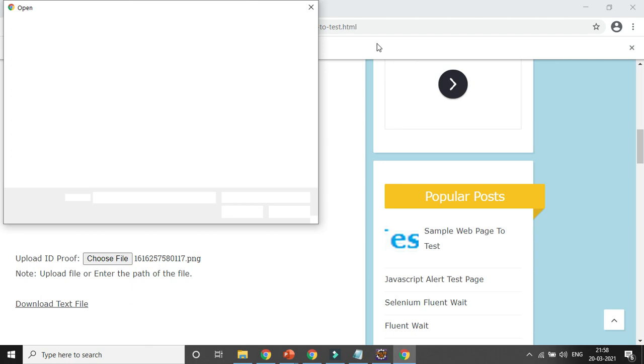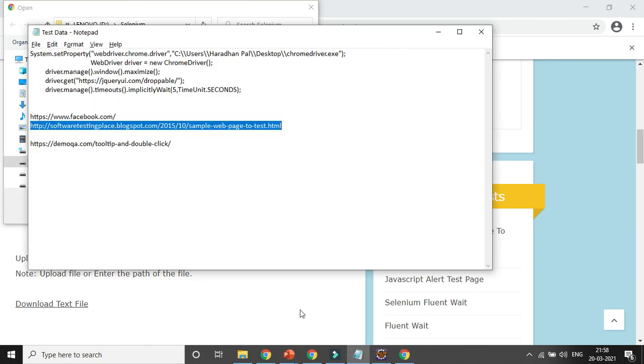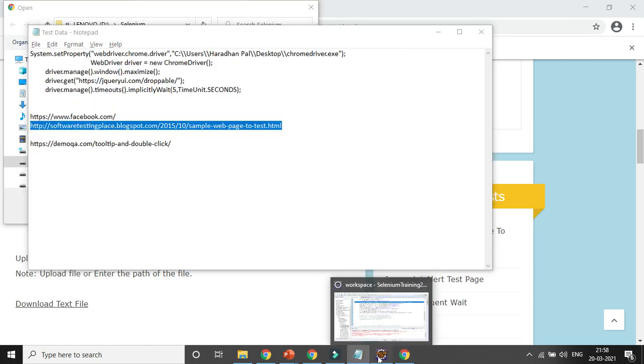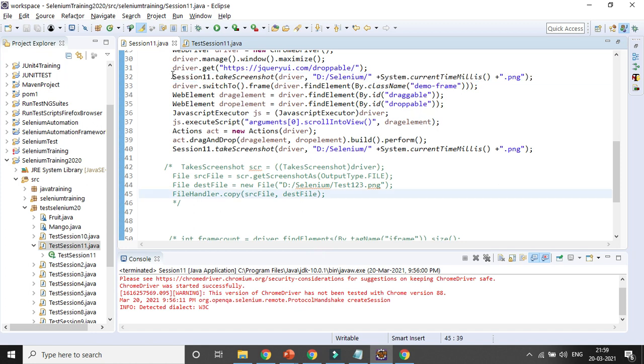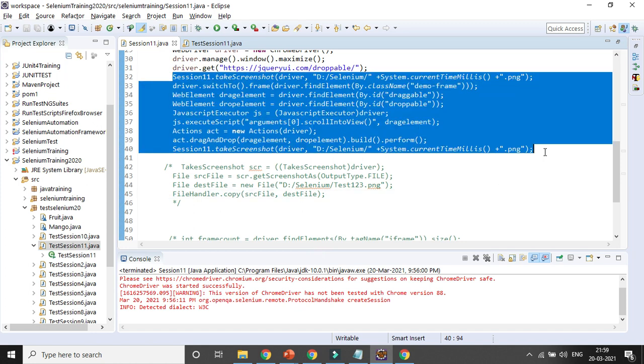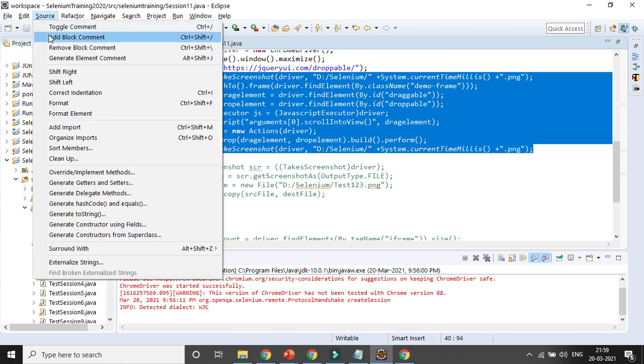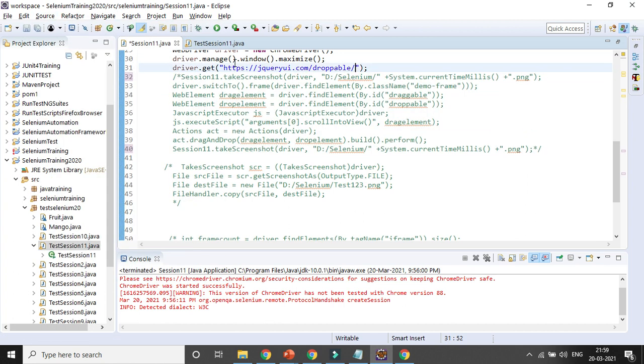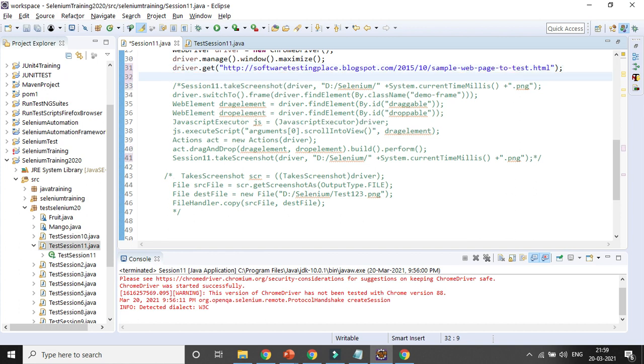So first I need to open the page here. Let's comment out all the lines of code and replace that path. Once I replace that path, I need to first inspect the file upload option element. So I will be creating a WebElement. Suppose I am giving the name as fileUpload, and I need to inspect it first.